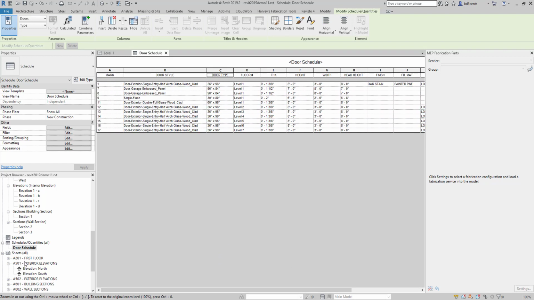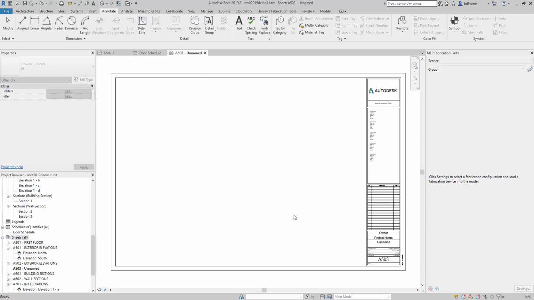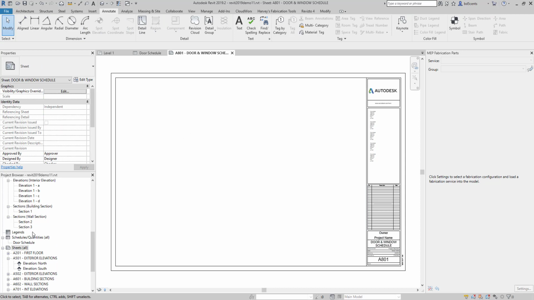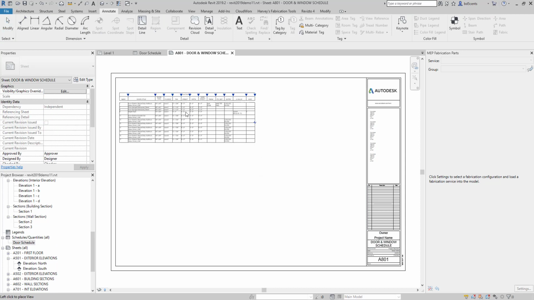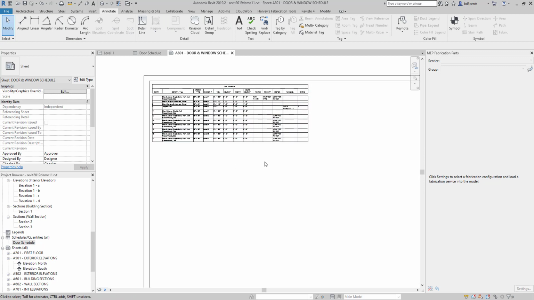Now we're going to make a new sheet down below. We're going to call it new sheet, D size, and we're going to number it A801. And we're going to call it door and window schedule. Now we want to bring that door schedule that we just created onto the sheet, and we're just going to paste it right there. Just set it there.